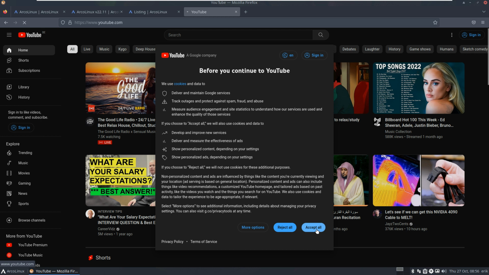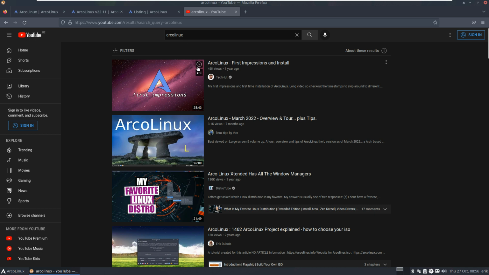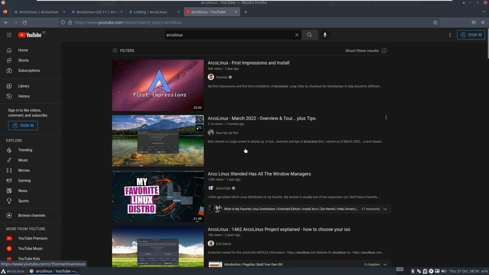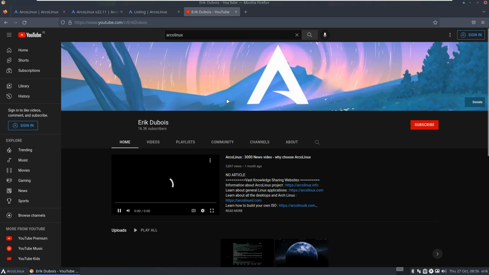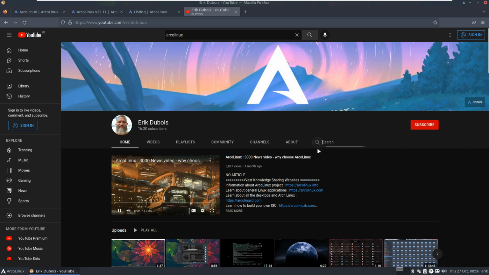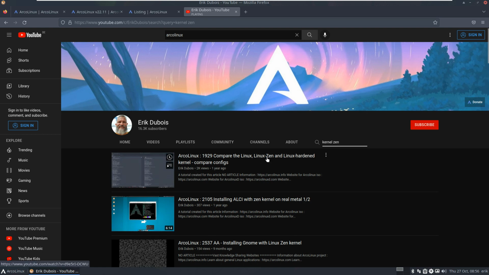ArcoLinux. And not the Tech Hut, and not the Linux tips by Thor and so on, and this guy here with his beard. That's where you look for stuff. Here you're going to look for kernel and then maybe specify Zen. Compare the Linux and the Linux Zen and the Linux hardened kernel. What's the difference between them? There must be differences, otherwise they wouldn't make it. So here it is.